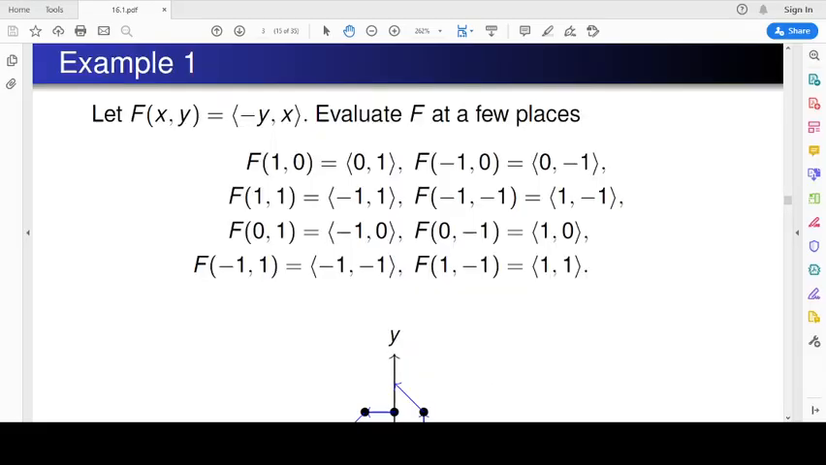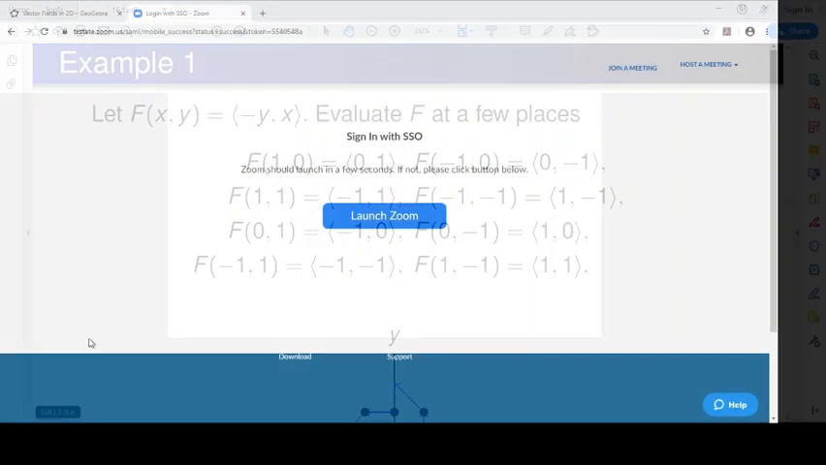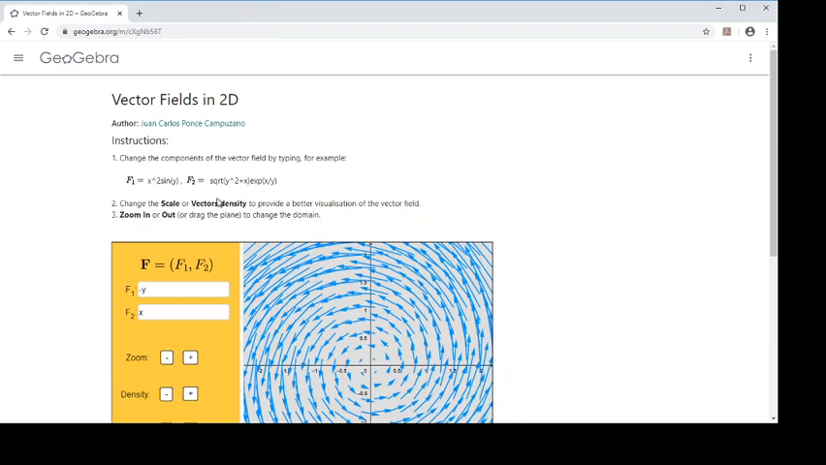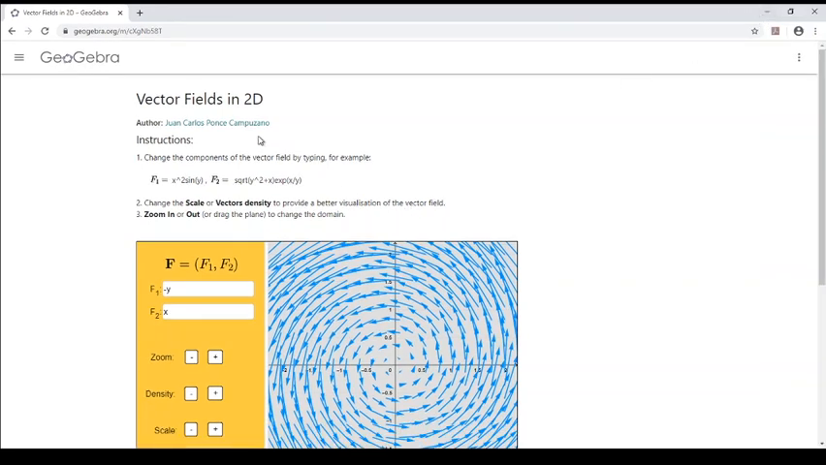So I'm going to kick over here to GeoGebra. Oops, that's Zoom. Hold on. GeoGebra. Love it. Okay, so if you Google search for GeoGebra vector fields, that's what I did. We have this little app here, I guess, that was made by Juan Carlos Ponce Campuzano. We must thank him for that, whoever he is.